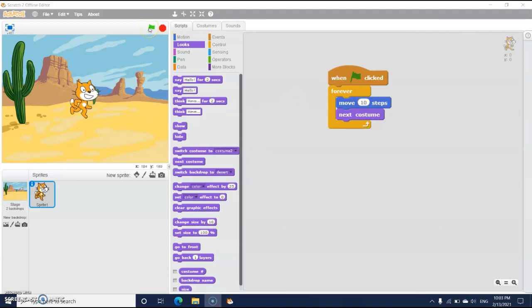We'll run this. We'll see what is happening. See, it is going. You can see that it is not turning when it touches the edge of the stage. So I'll just click on the stop button.